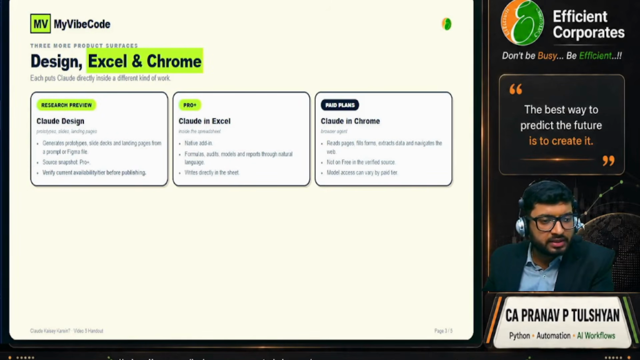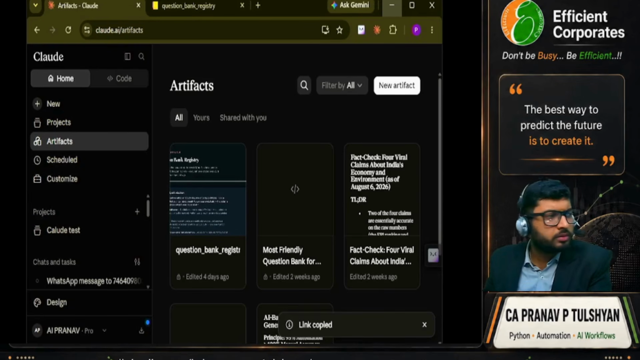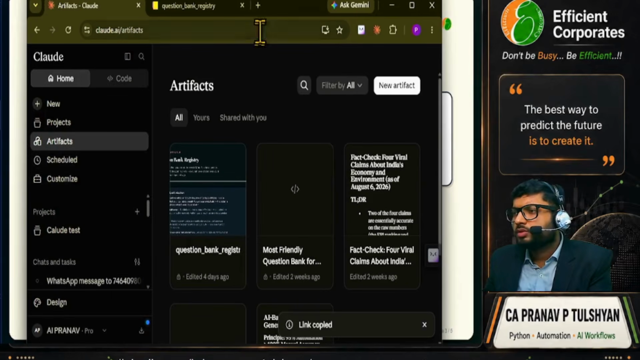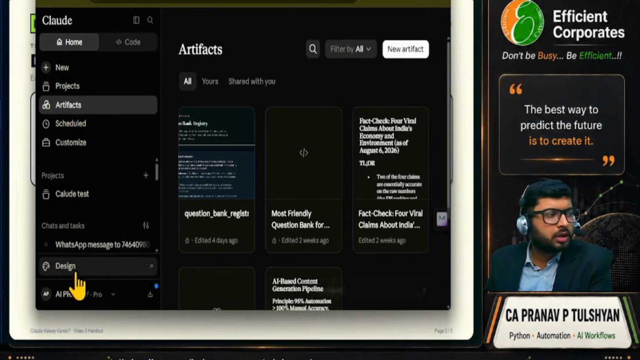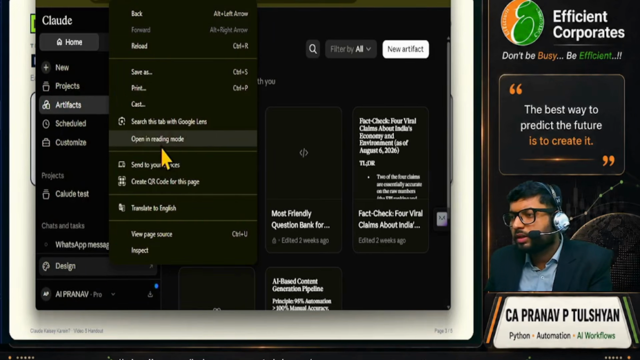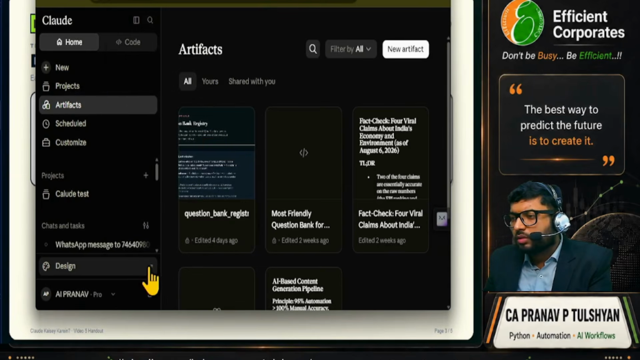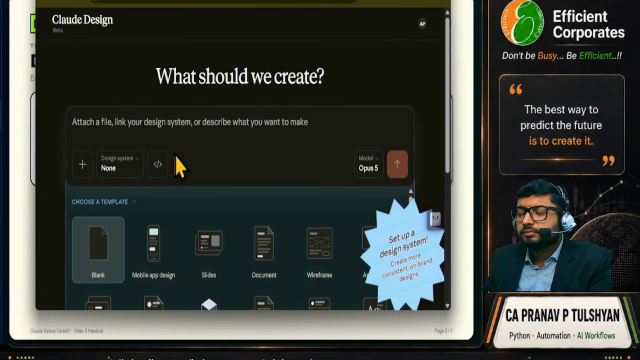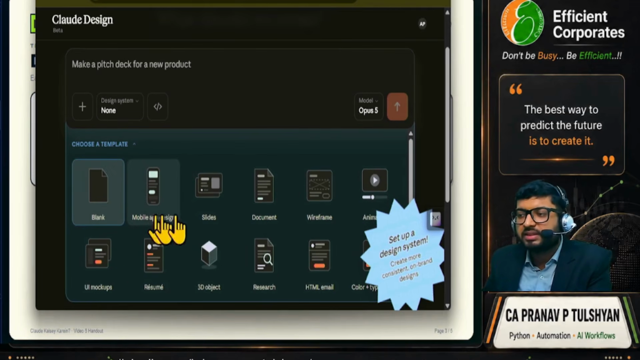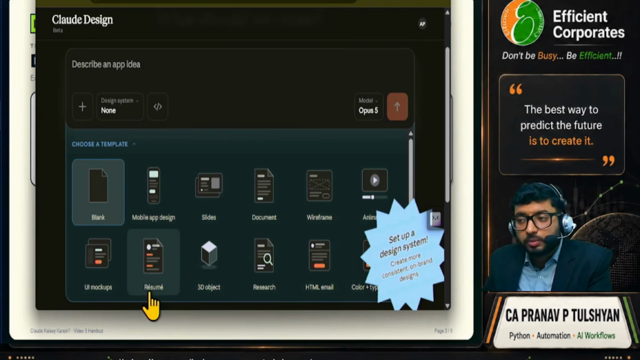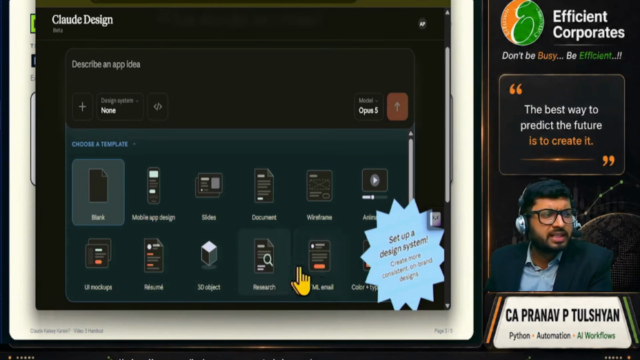So Claude Design is one of the recent ones. I guess it was launched on April 26th, not very old, right? When you talk of Claude Design, you'll see this small angle here. If I open it in a new tab, which I believe is not allowed, I'll have to open it in the same tab. It was specifically built for making your designs: mobile app designs, slides, documents, wireframes of how your web application will work, UI mockups, resumes, 3D objects, and whatnot. HTML files and all.